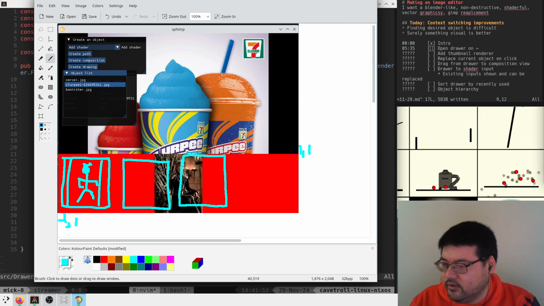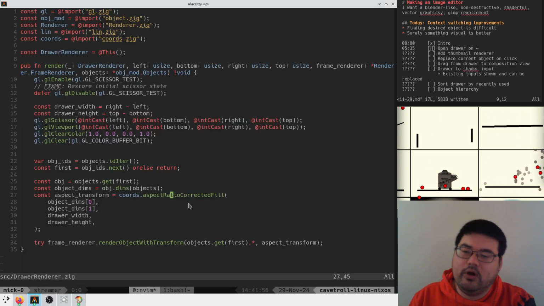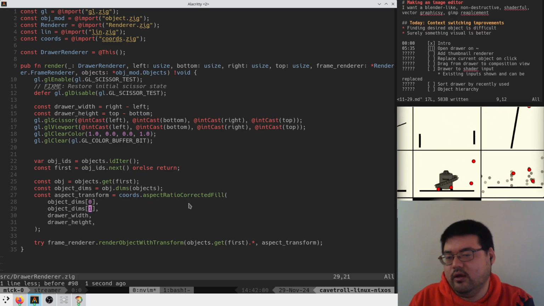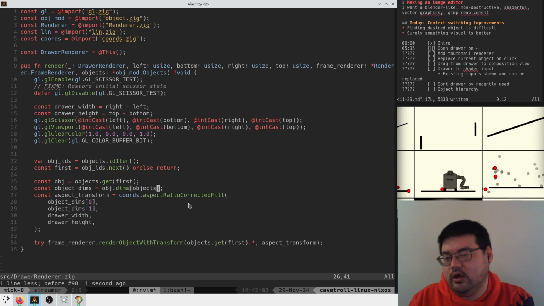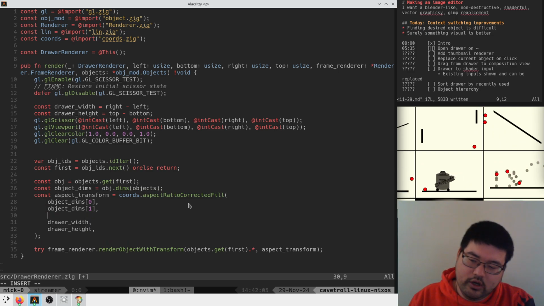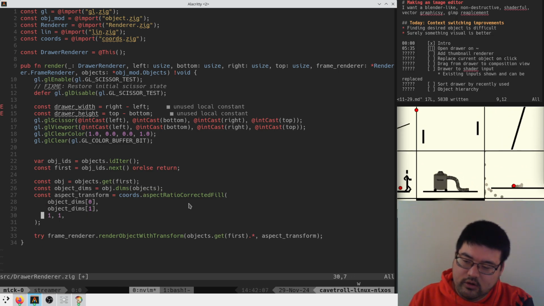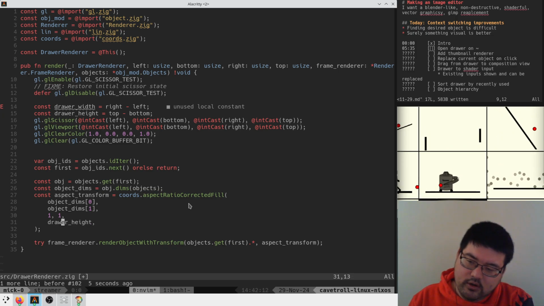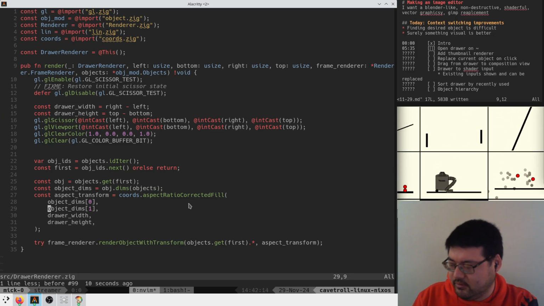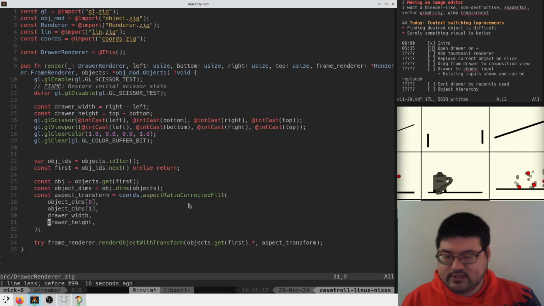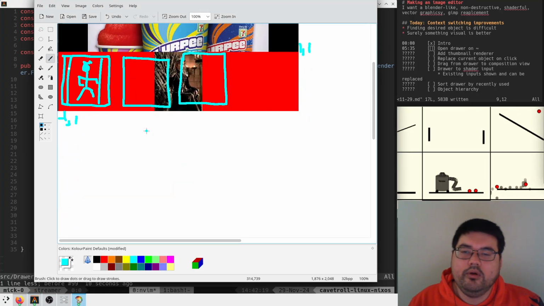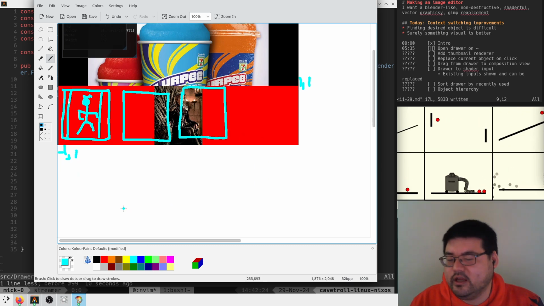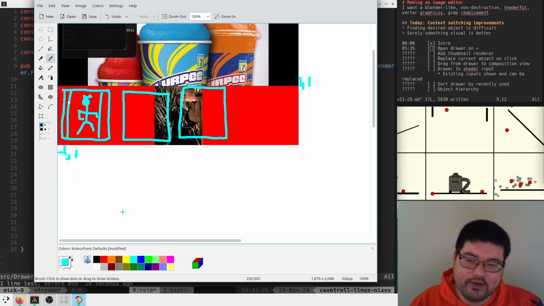Let me think for a second. I think it's actually that we want to put this in a certain sized thing. So we're going to assume that we're always drawing into a 1x1, I think. Forget the drawer. Let me think. So we have some object. If we put in this aspect ratio thing, I guess there's some sort of double transformation happening.